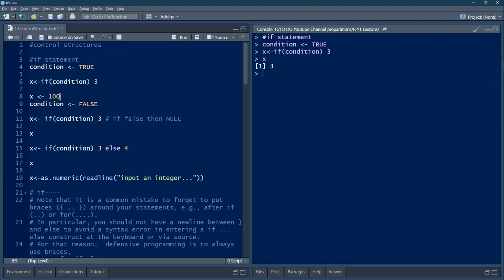Now we'll set x as 100. Okay. We know x is now 100. In any case, we can see once again in the console. Now what we'll do, we'll set the condition as false. If the condition is true, then we'll get 3. If the condition is false, then what is going to happen? Will x retain 100? That is what we'll see now.